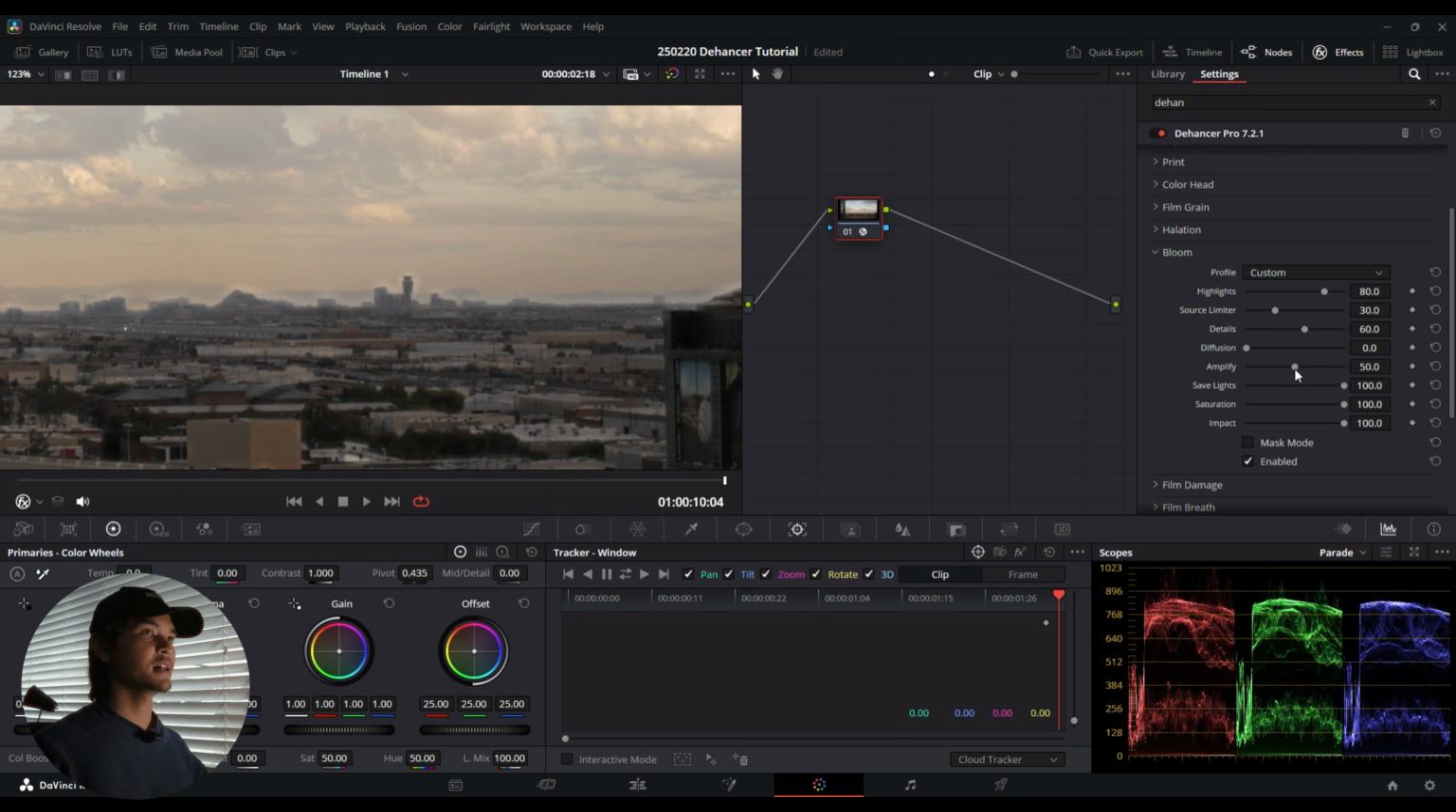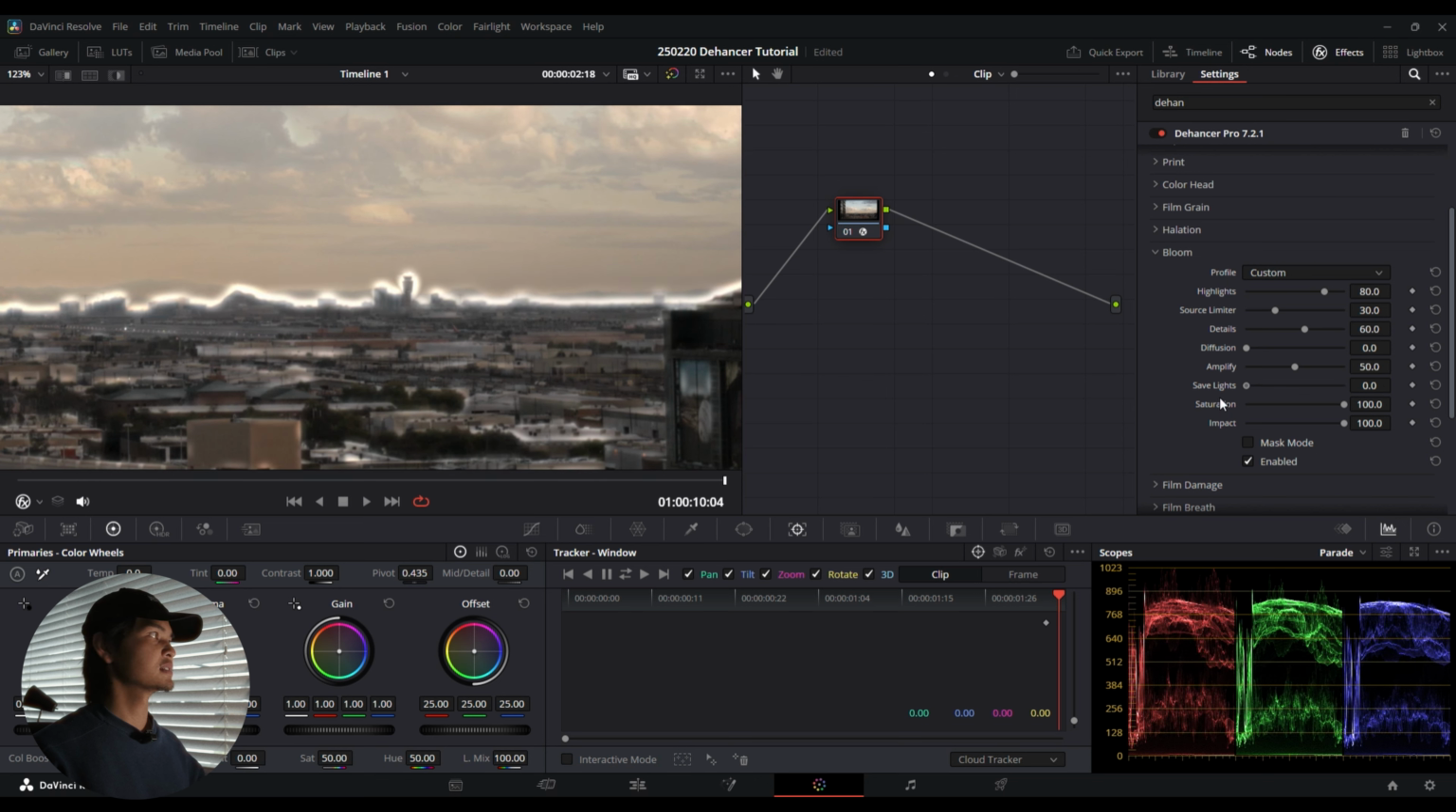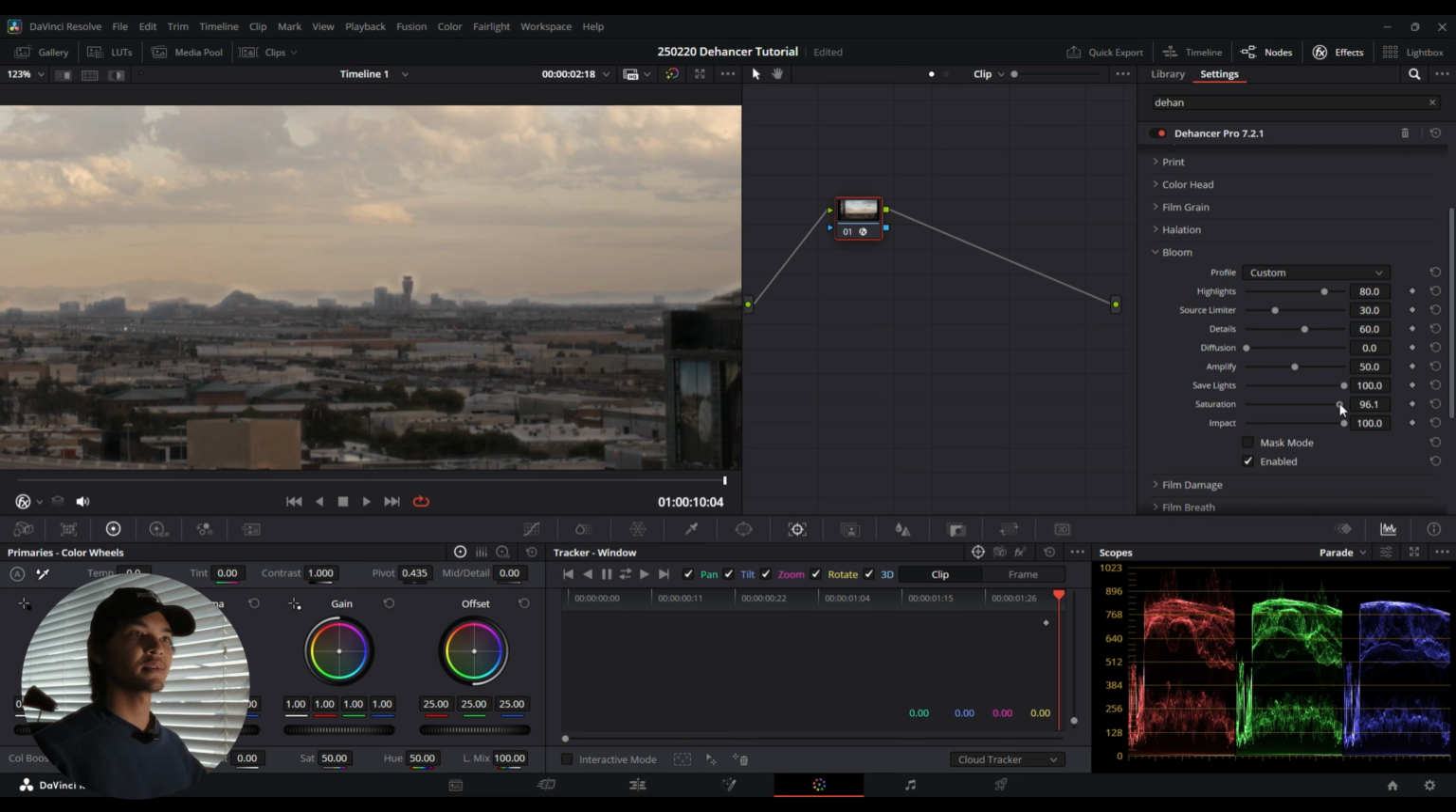And you got amplify, see it kind of gives it like an edge. And you push it to the right, kind of softens when you go to the left. Okay, save lights, protects the highlights from clipping with bloom effect. You got saturation, bloom naturally inherits a hue and saturation of a light source. All right, and then you got your impact opacity slider basically, and you got your mask mode. All right, that's bloom.